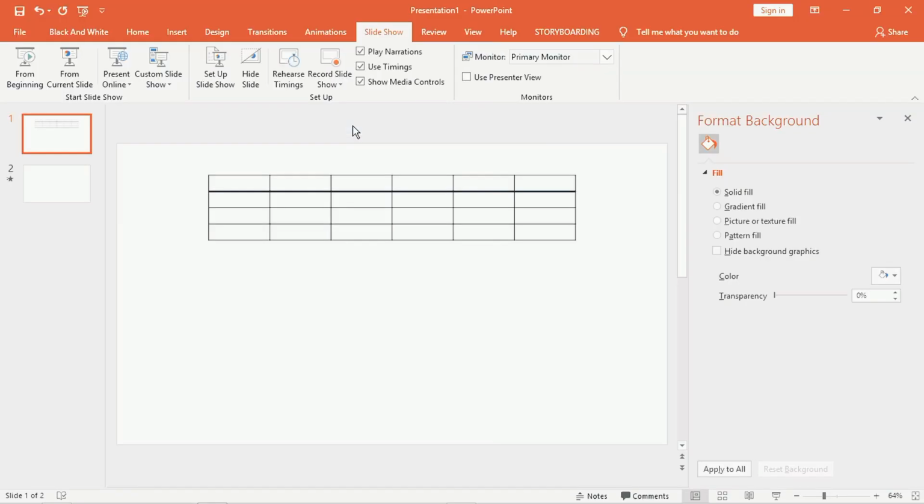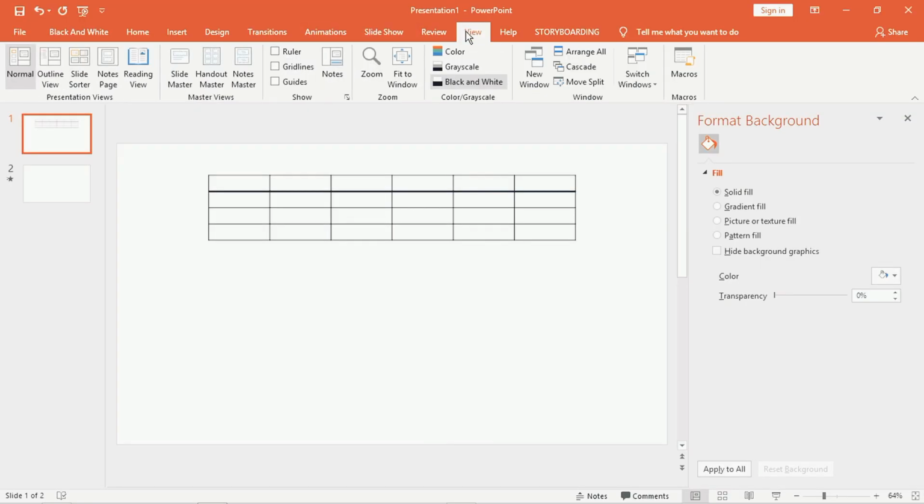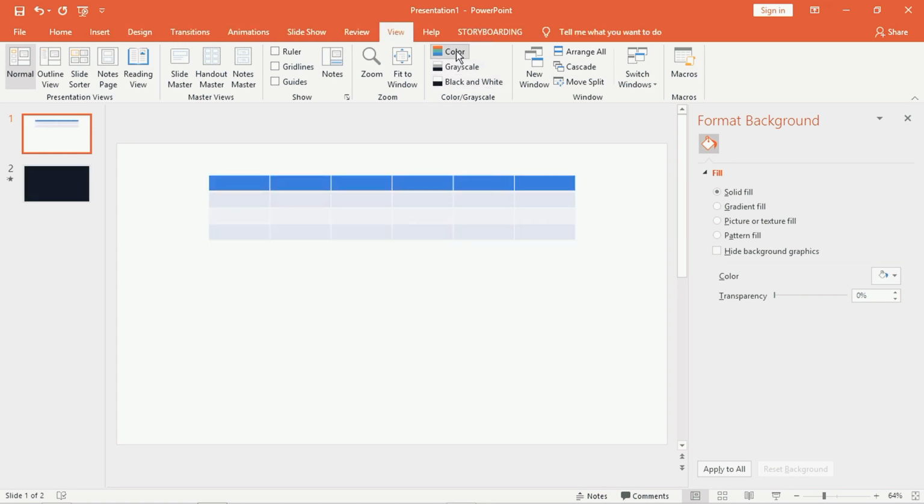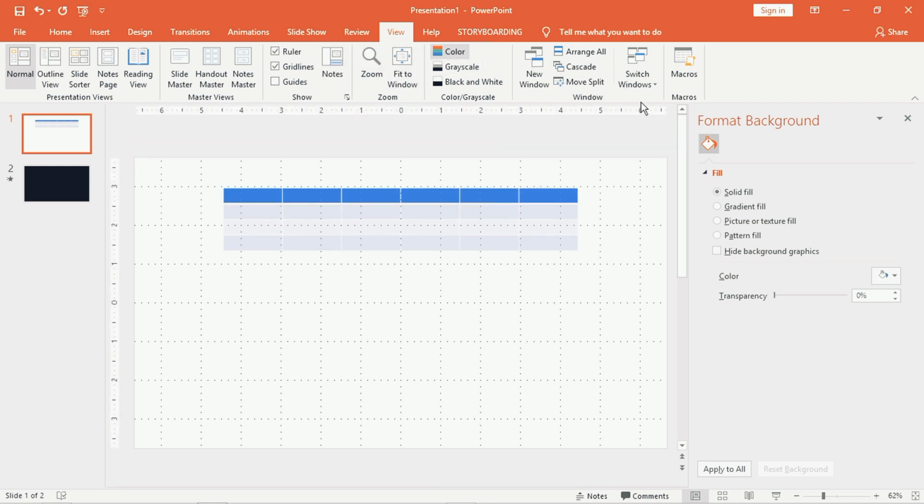So the view doesn't really affect what the end user sees. It's just what the person creating the slide sees, how he sees it. So you can also take note of all these grid lines, ruler, all those things like that. It's just to help you. It doesn't change how the end user sees it, just how you, the creator, see it.